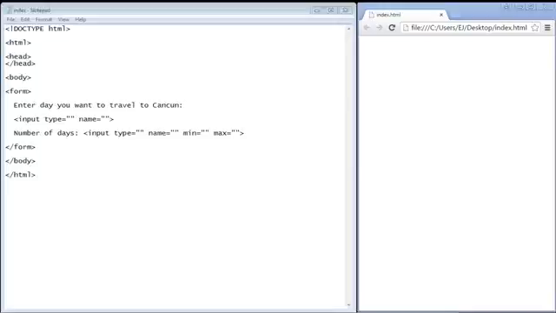In the past several videos, we've looked at the input element and the different types. We've created checkboxes, submit buttons, radio buttons, and text boxes, and there are other types, and that's what we're going to cover in this video. There is also a date type and a number type, and we'll cover both of these in this video.